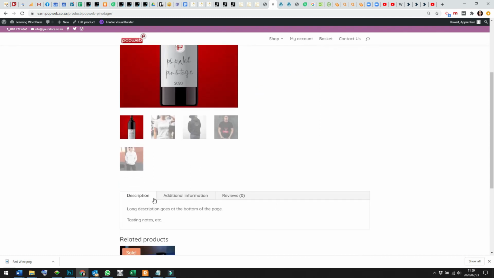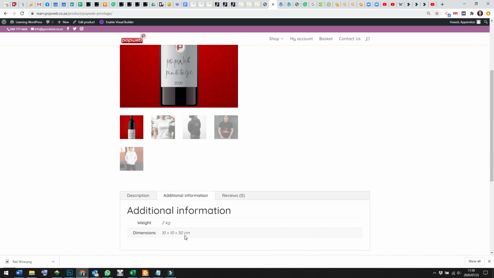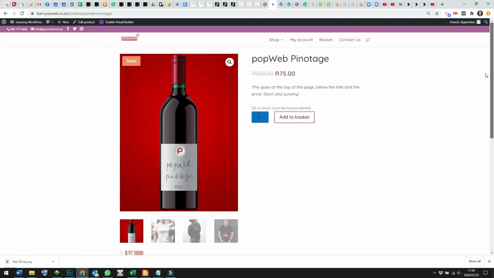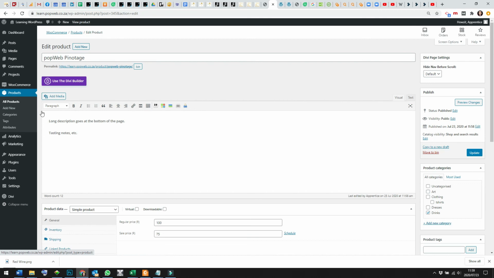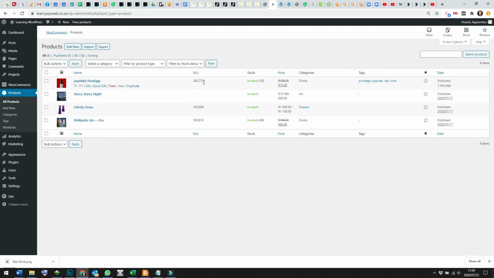And underneath here, under description, we have our long description, which goes at the bottom of the page. This additional tab does not need to be there. It's the weight and the dimensions. We can choose to display that or not. And then we've got reviews here. Note, if we edit the product, can you see this little button at the top here? We can now edit it directly from the front end if you need to get to something quickly. This will only work if you are logged in. And that is a simple product.